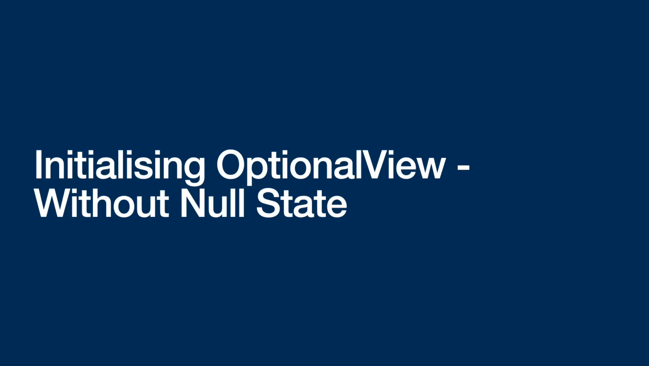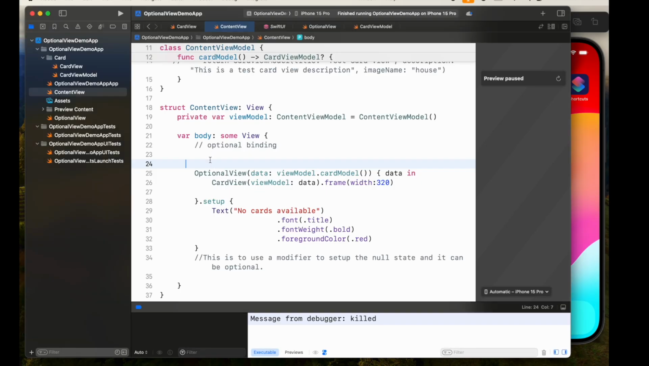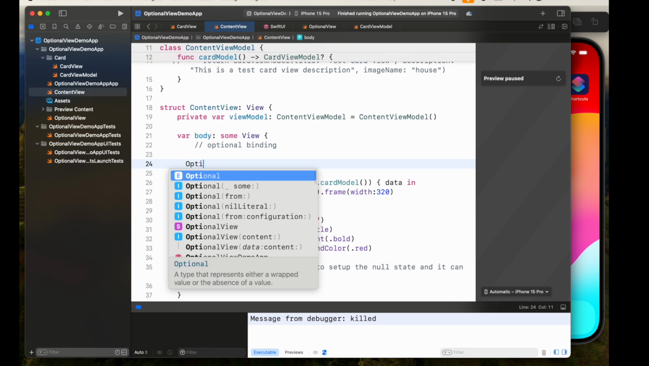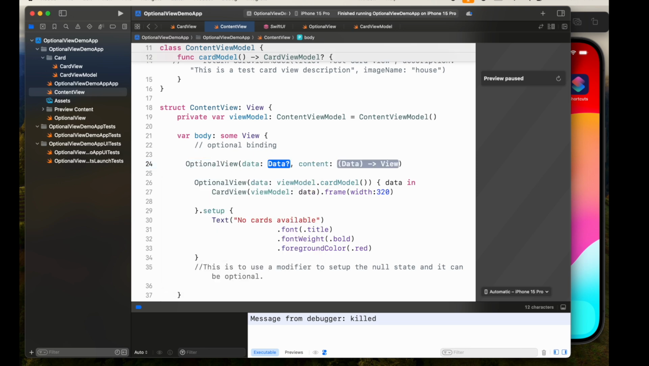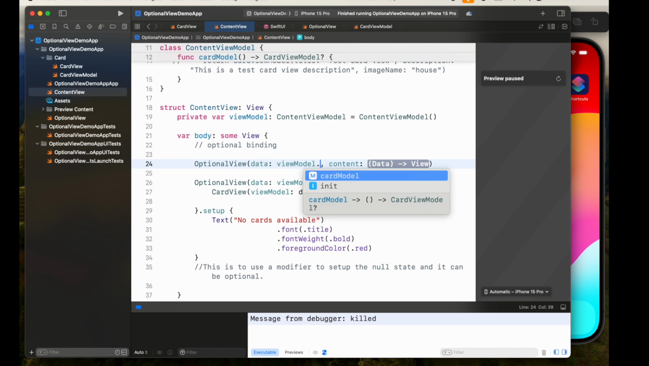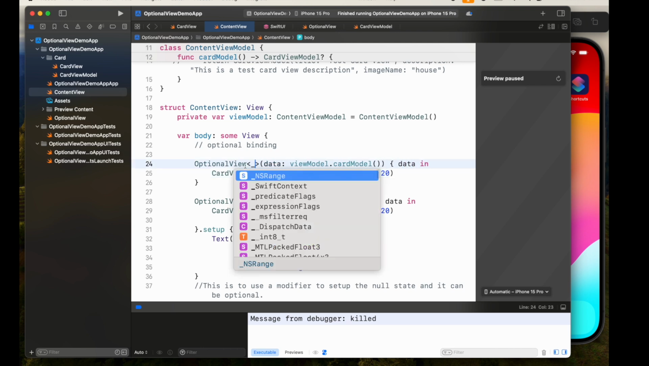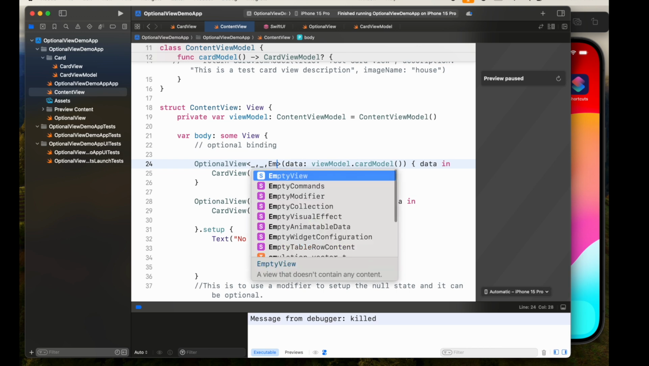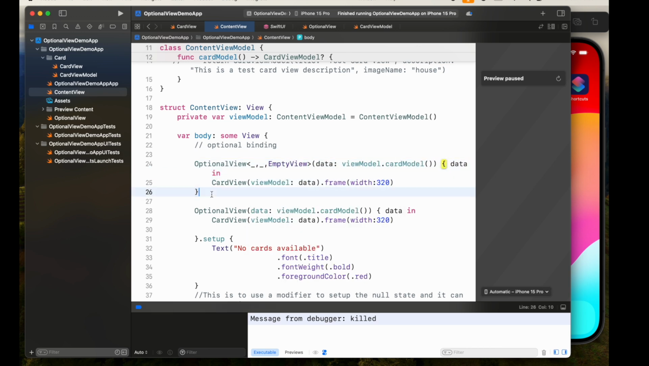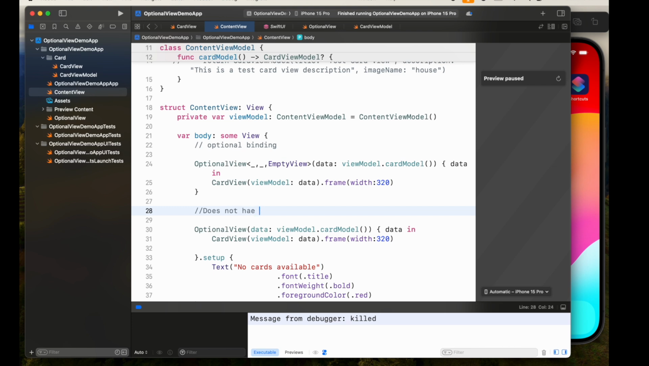Before we end, let's look into initializing optional view without a null state. The code that we previously wrote had the setup method in it. Now let's write optional view with the same view model and the card view, and the parameters which are generic are now resolved with type inference, and we have actually used the underscore, and the null state is empty view.